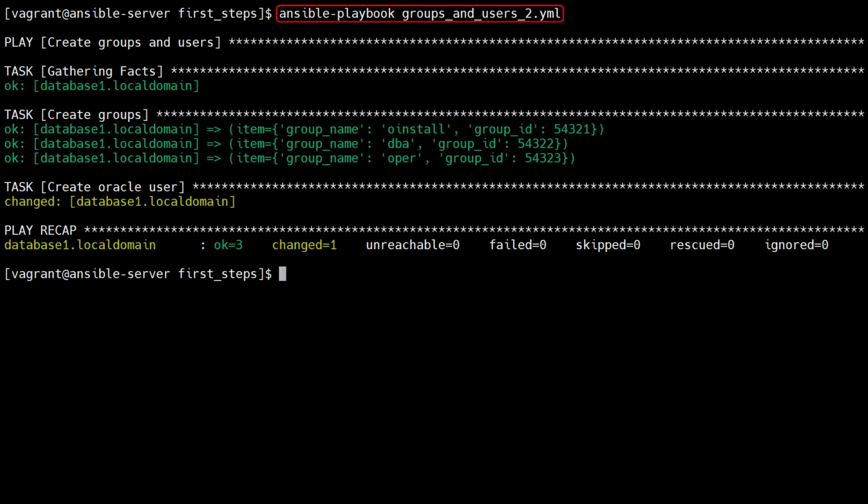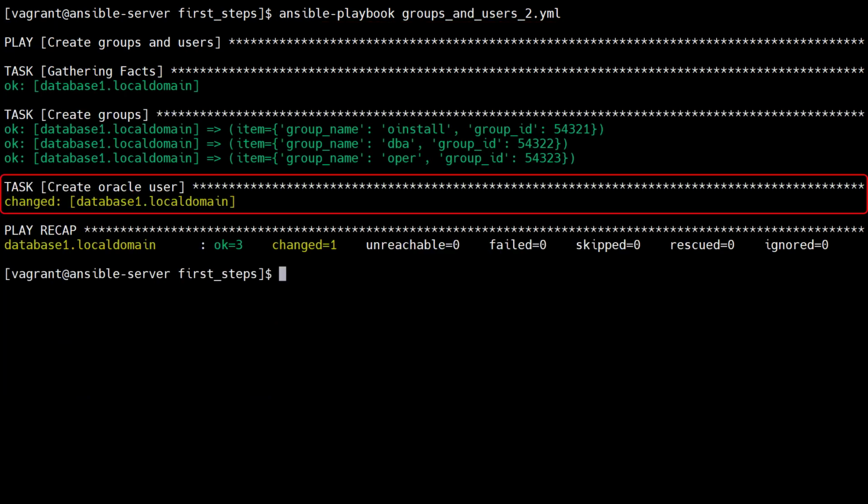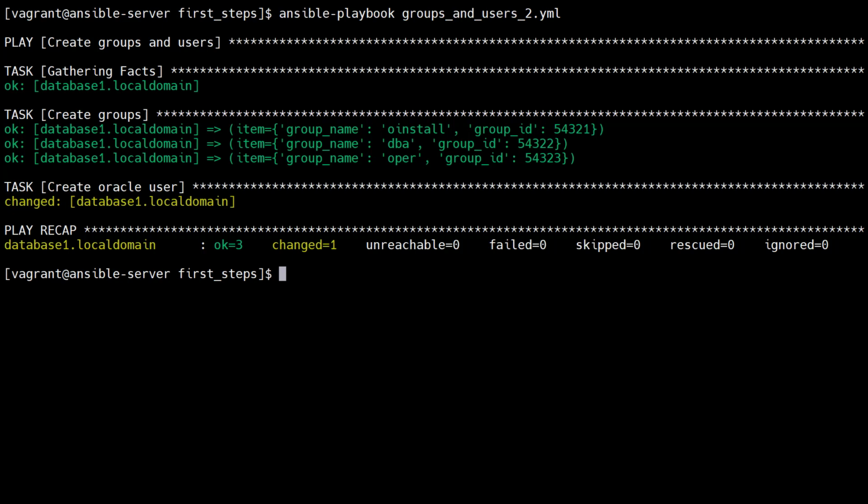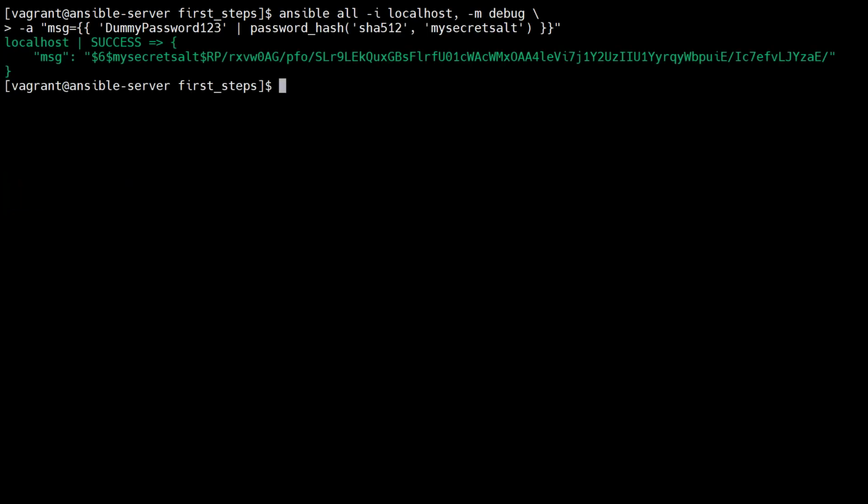We run the playbook and the user is created. Having a plain text password in our playbook is a bad idea. Instead, we hash it in advance. There are several ways to do this, but we'll use Ansible.